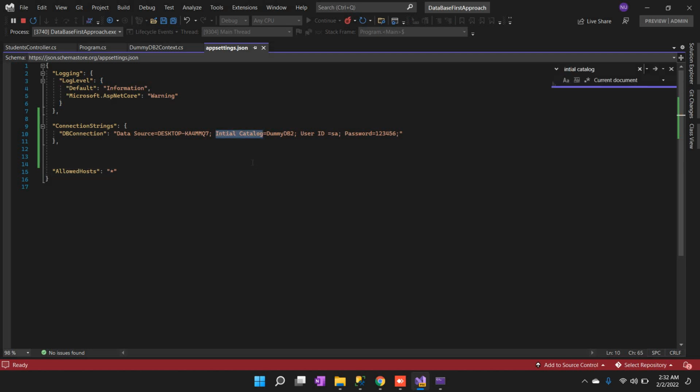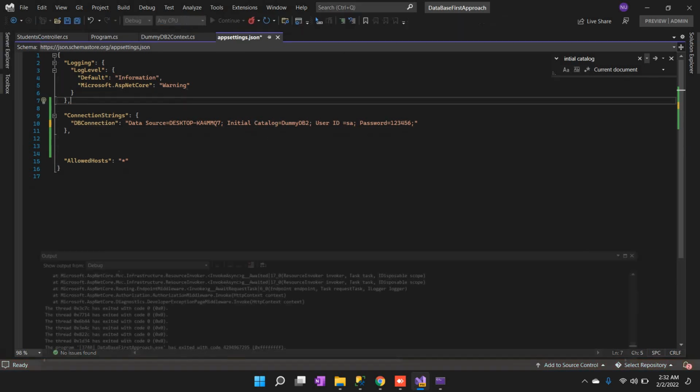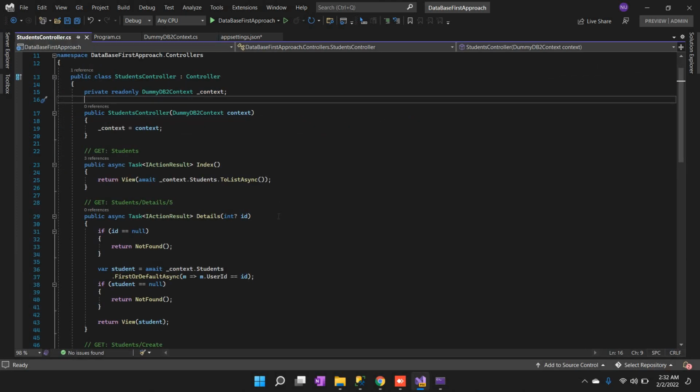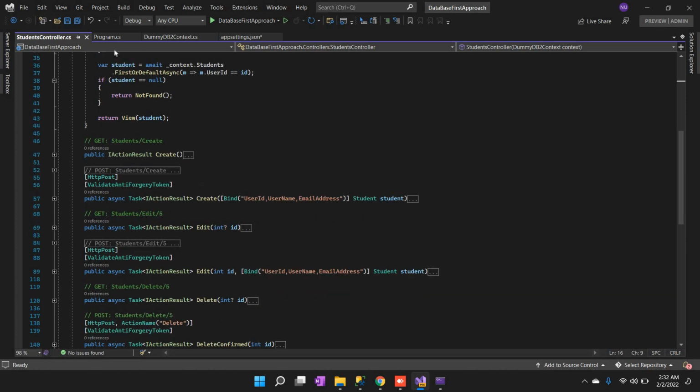I think I am doing a mistake. Oh, sorry guys. Initial. Yes, this is the catalog. Okay, I think I have to also change in this. Copy this one, and I have also to change here.